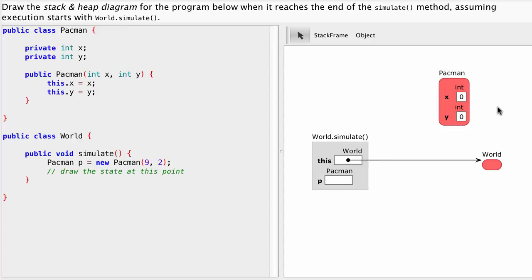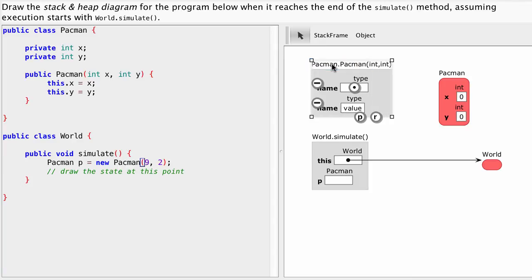Now we have our newly allocated Pacman, and we need to invoke the constructor, passing in 9 and 2. When we invoke the constructor, it's like calling a method. We need some space to store the local variables and parameters of this method, and that's on the stack. So here is our stack frame for this activation of the Pacman constructor. So it's Pacman.Pacman taking two ints. This is our activation record.